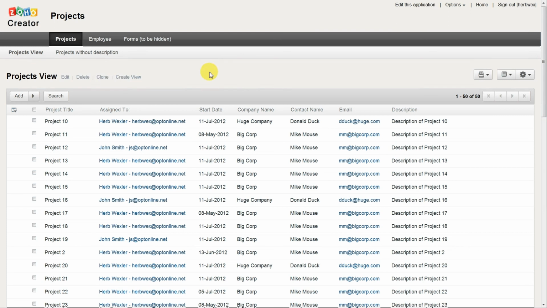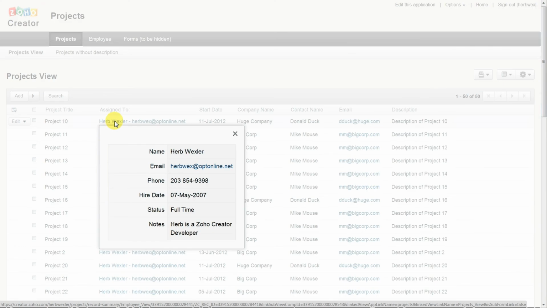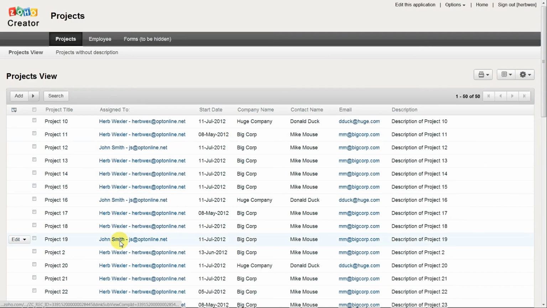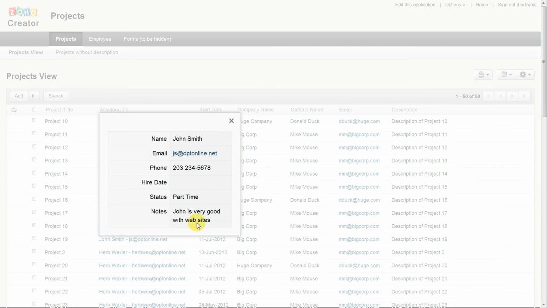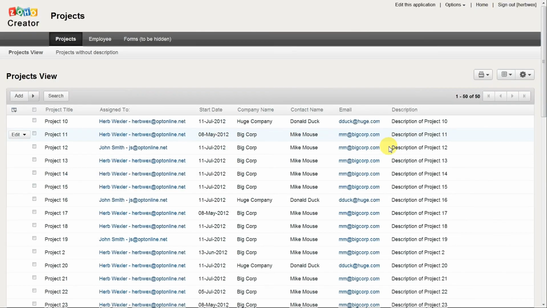All right. Now, some of the other features that are in here, because the assign to is actually a separate form from the project itself, I can click on this. It's a hyperlink, as you can see, because it's in blue. And when I click on it, it gives me all the details of that person. So Herb Wexler, the email, which we had up here, but we now can see the phone number, the hire date, the status. He's a full-time employee, and that Herb is a Zoho Creator developer. I can come down to John Smith, do the same thing, find out that he's very good with websites. So without taking up a lot of display area, you can still get to the underlying information. And that's what makes relational databases so powerful.